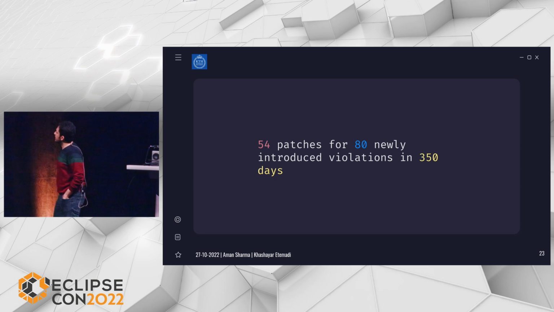In the second experiment, we considered commits in the last year, in 350 days, in these 161 projects, and checked if any of these commits were introducing new violations of the considered rules that could be fixed by Sorald. So overall, we checked that 80 newly introduced violations would be fixed by Sorald, and these fixes would be done with 54 patches that Sorald generated, because some patches fixed more than one violation.